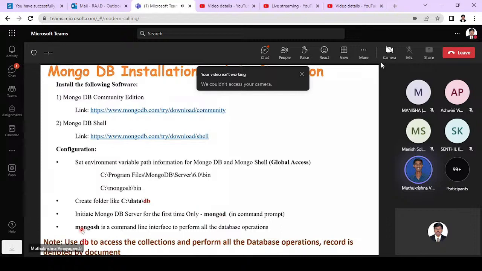Here you need to note down db to access all the collections. Here a collection denotes a table. In MongoDB, a collection denotes the table, and then we can perform all the operations. Similarly, normally one row is a record, but here it is called a document. Any doubt in the installation?